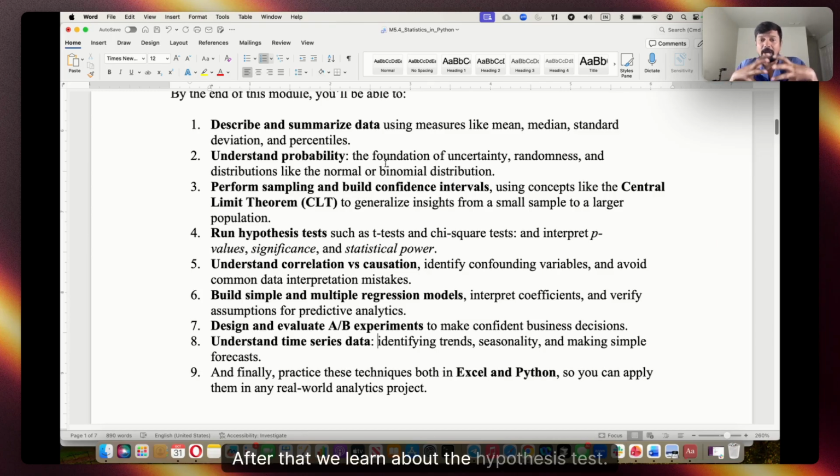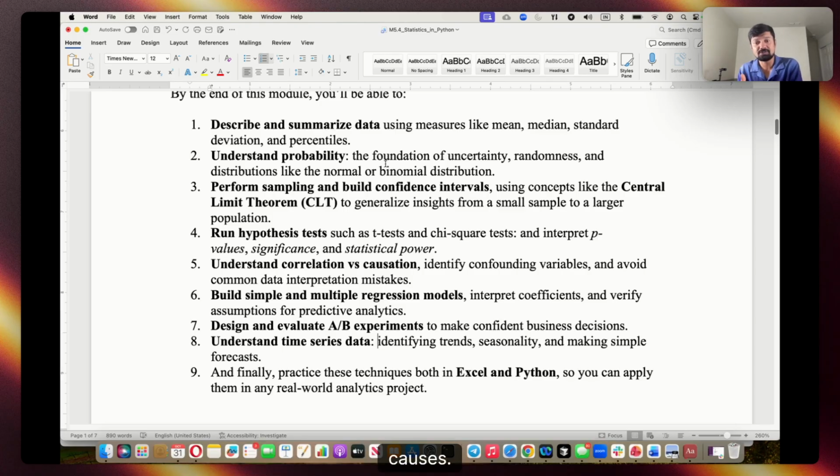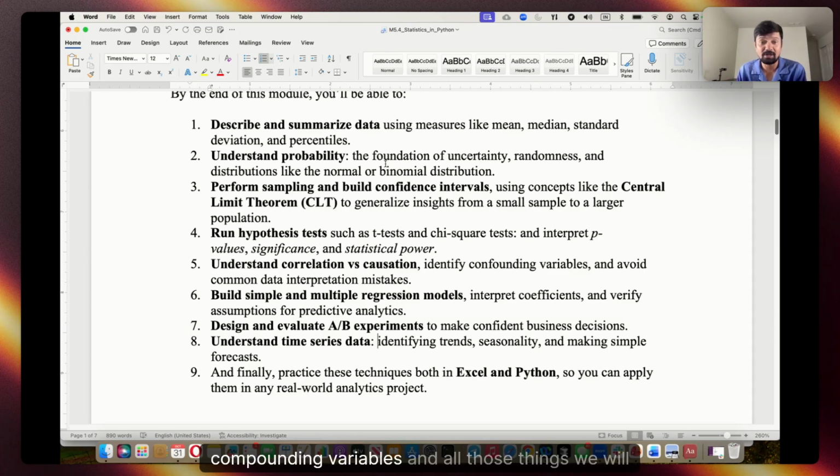After that, we learn about hypothesis testing, just to check the significance: when to do the t-test, when to do the chi-square test, how to interpret the p-values, significance, and the statistical power. Then the difference between correlation versus causation: when we are doing correlation analysis, what we should be careful of, what the confounding variables can be, and all those things we will learn about.